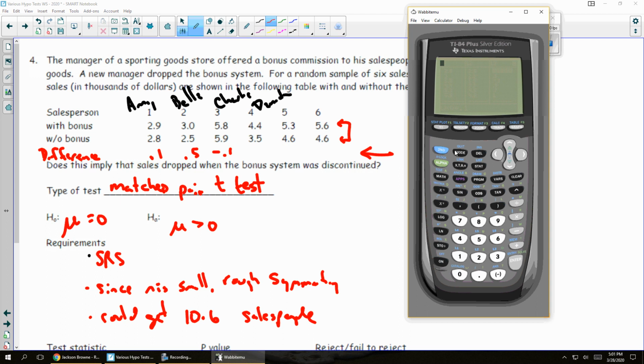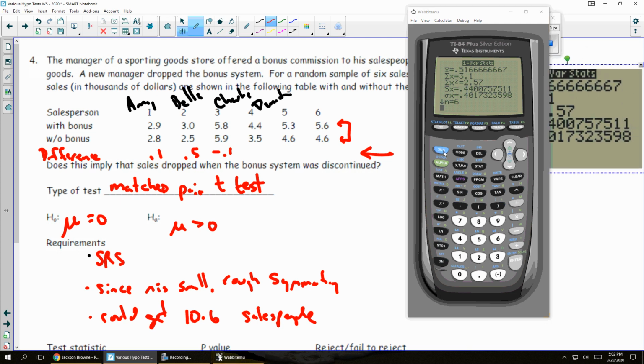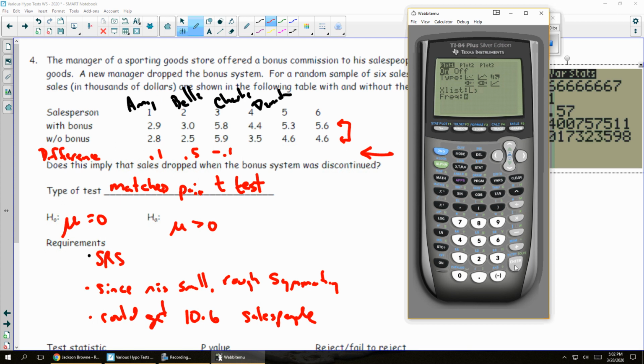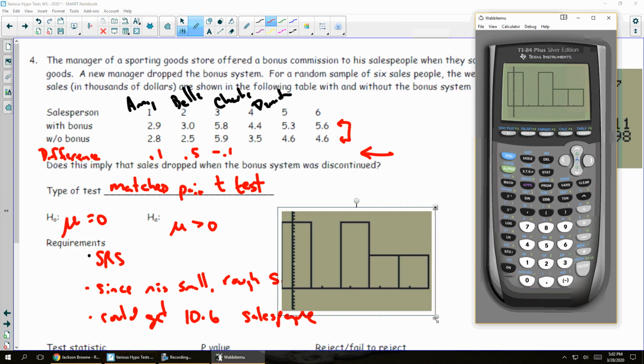Now from that L3, I could do, for example, 1-Var Stats on L3. There's my x bar and my s. I could also make a quick histogram of L3. And I hope that this is not too out of whack, because if it is, that's going to be a problem. It might be right skewed. It's hard to tell. The data set's so small, but that's what I'm trying to do right here.